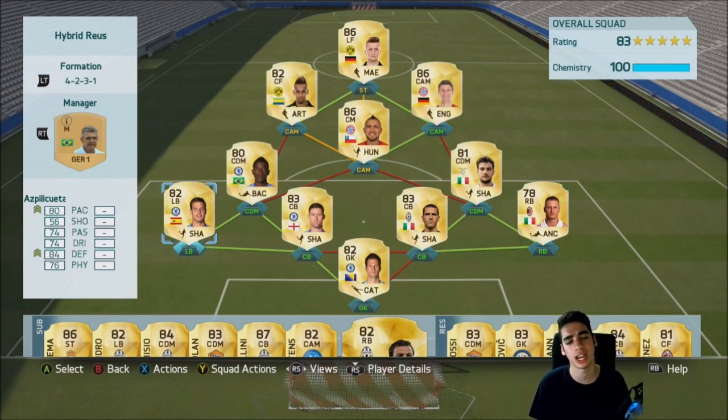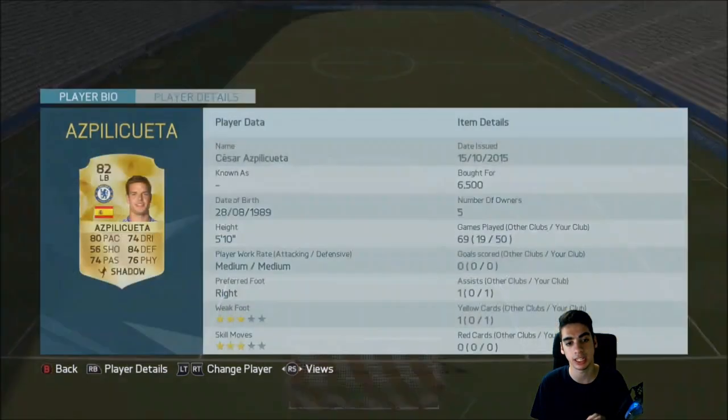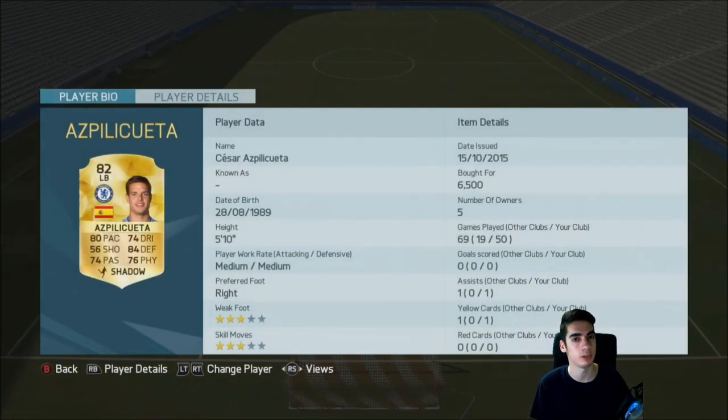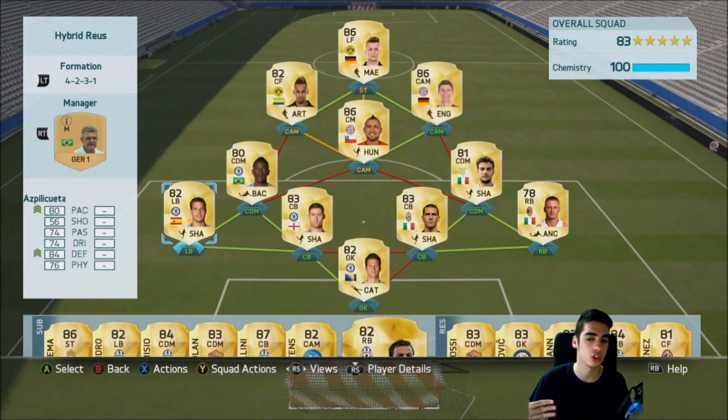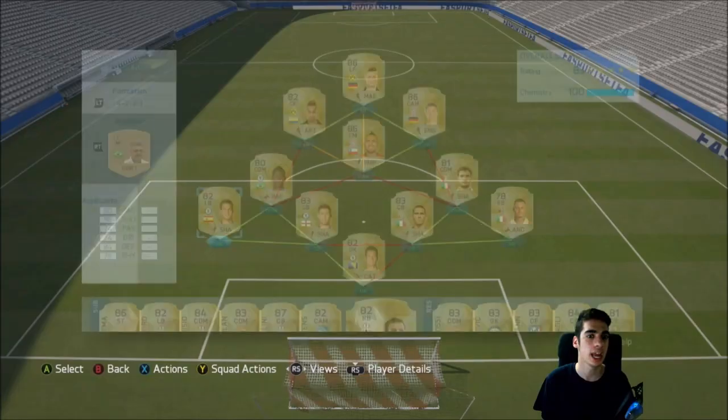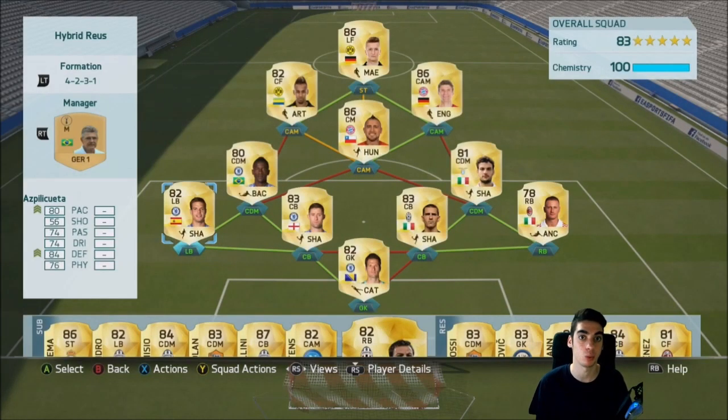Azpilicueta is another kind of example that's like good but not good. Now I'm going to explain why. He has 83 pace and 87 defending with the card that I put on him. The only problem that I have with him is that he's right-footed. You really want a left-footed player on the left side if you can, but Azpilicueta is a great defender, probably one of the best in the game. But the only problem is that there's a lot of situations where I want to pass with the left foot, but since his passing is 74 and his weak foot is at 3-star, it's not always going to be consistent like it would be if I were to have, say, an Alexandro there, right?